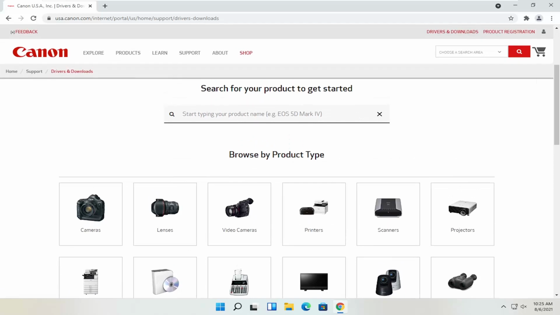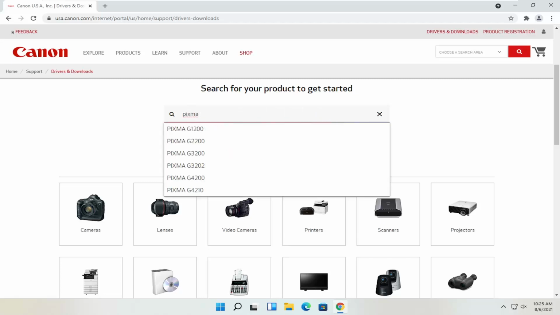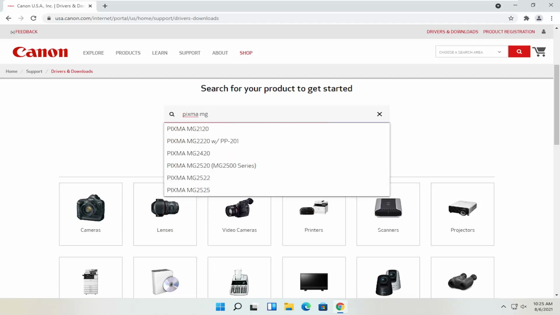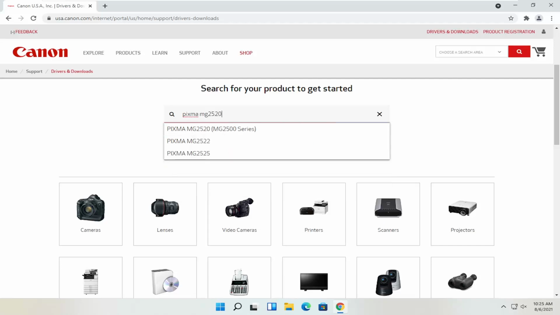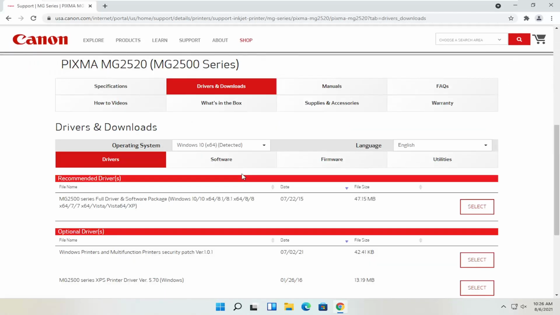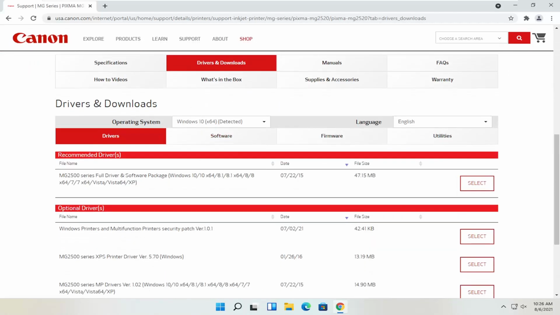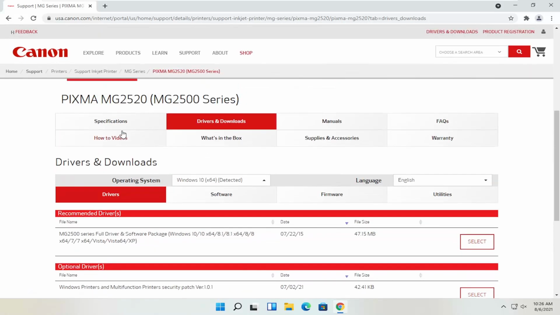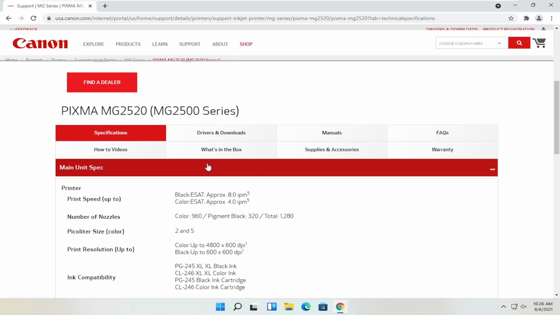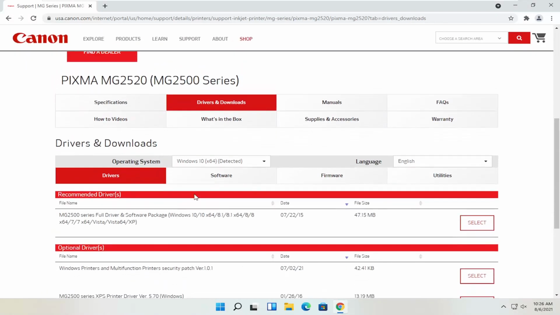But anyway, let's say we know exactly what printer we want to download, and let's say it's a Pixma printer. So I'm just going to type into this field up here at the top, Pixma MG2520. And I'm going to go ahead and just select that from this list. And what I'm going to do, you can see underneath drivers and downloads, you have a ton of information here. You can see specifications as to information about the printer, as well as the drivers and downloads, which we're going to be heading to in a moment.